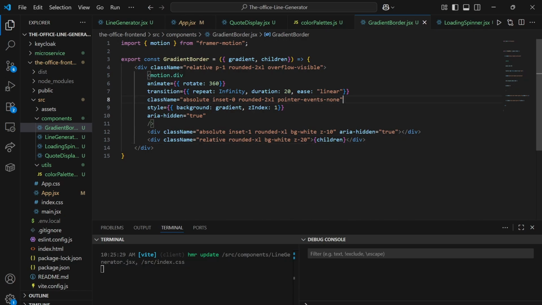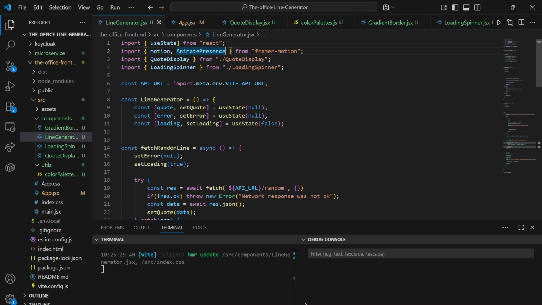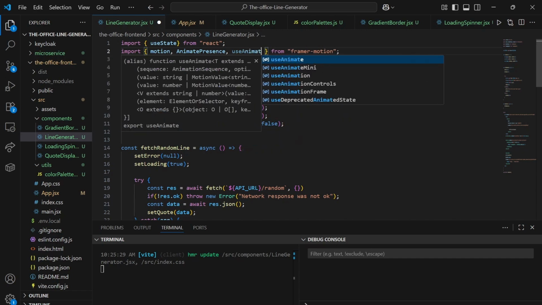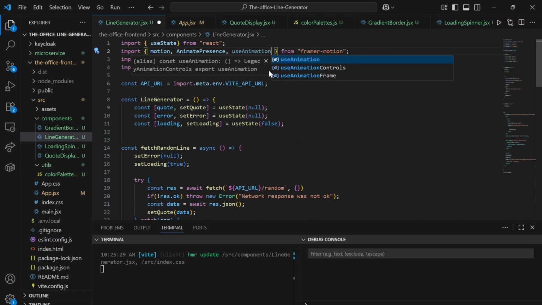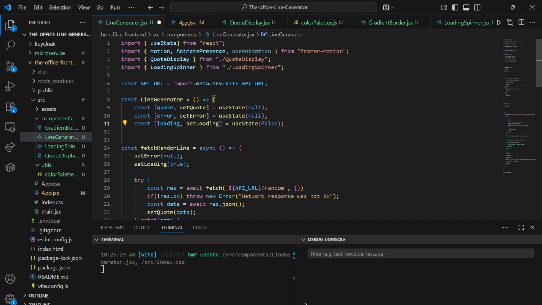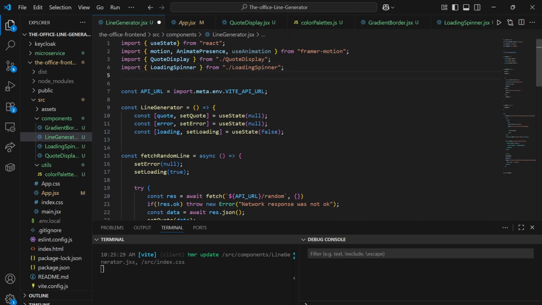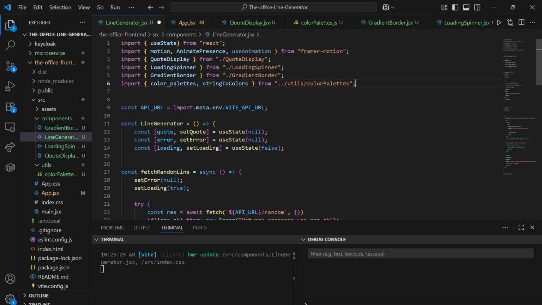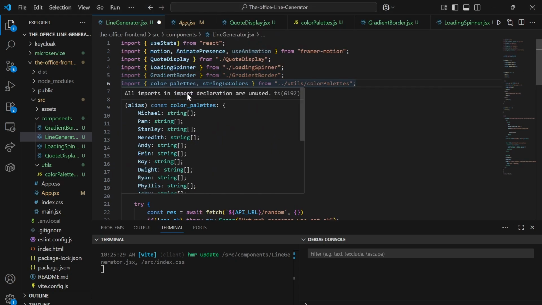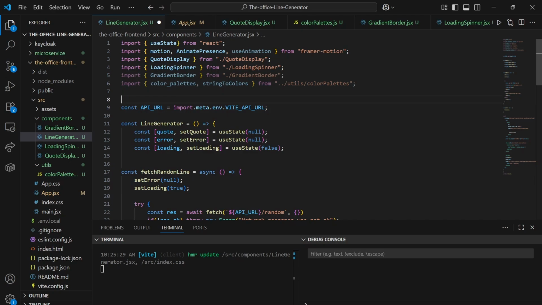Okay, so now that we're done with the gradient border, we can move on to update our line generator component. Now, the first thing that we need to update is we need another thing from framer motion, and that is use animation. And this will give us some more control over our animations. Now we're also going to need to import, I'm just going to copy this in actually. We also need to import the new components and the functions from our color palettes here. So we're going to import gradient border and color palettes and string to colors from our util file.